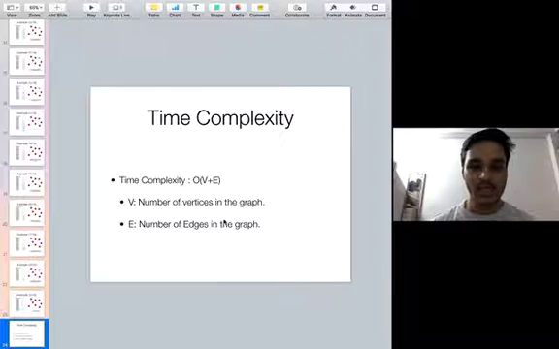Time complexity of this algorithm is order V plus E, where V is the number of vertices in the graph and E is the number of edges in the graph. This time complexity comes from a simple fact that every edge is only visited once.